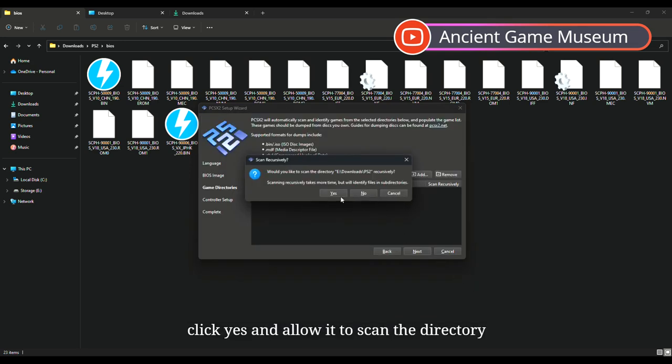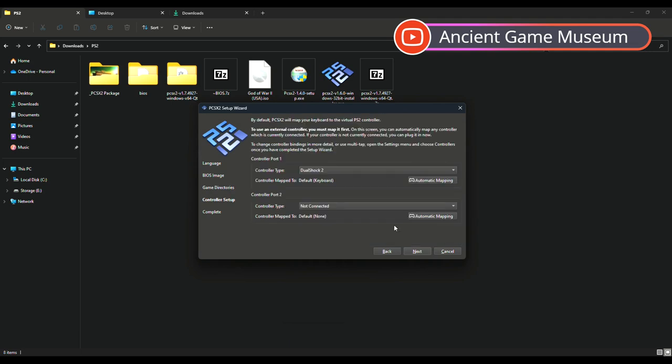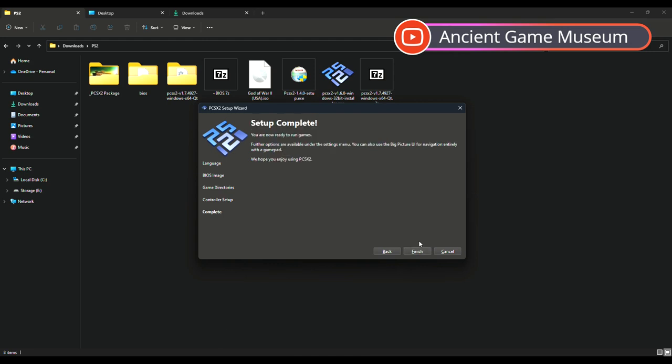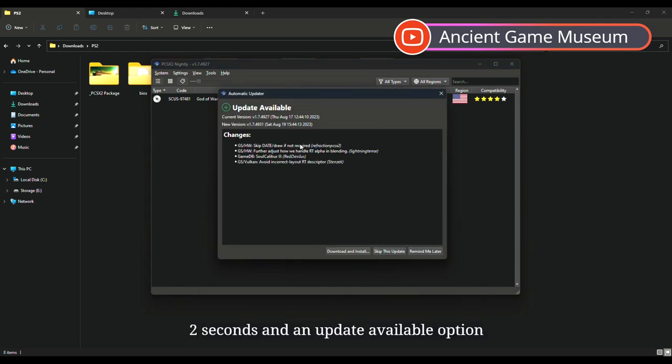Click Yes and allow it to scan the directory you've selected. Select your preferred controller type or choose the Automatic Mapping option, which will map your controller or keyboard automatically. Click Next, and then click Finish. The application should launch within 1 to 2 seconds, and an update available option might also appear. If you wish, click Download Update.